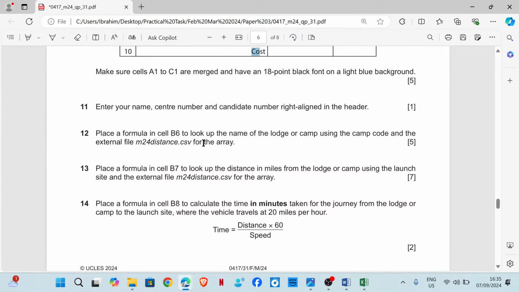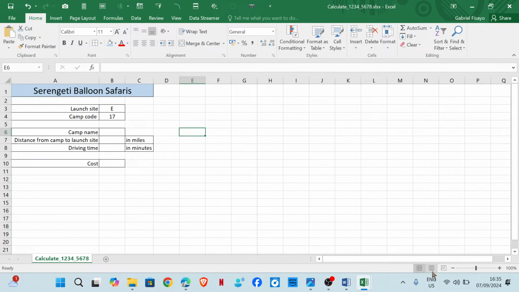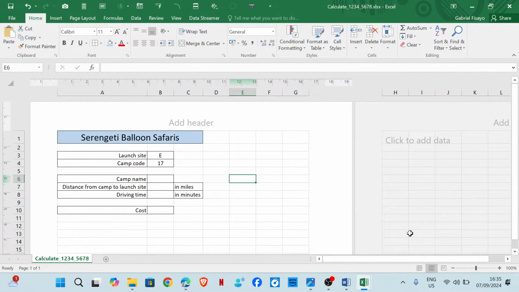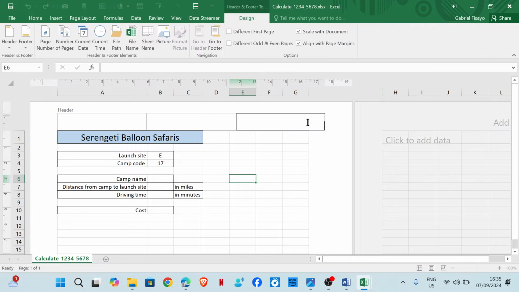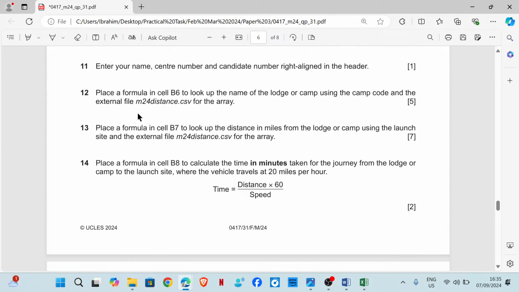Okay, enter your name, center number, and candidate number right aligned in the header. So in our header we can click on page layout, and right align your name, center number, and candidate number.